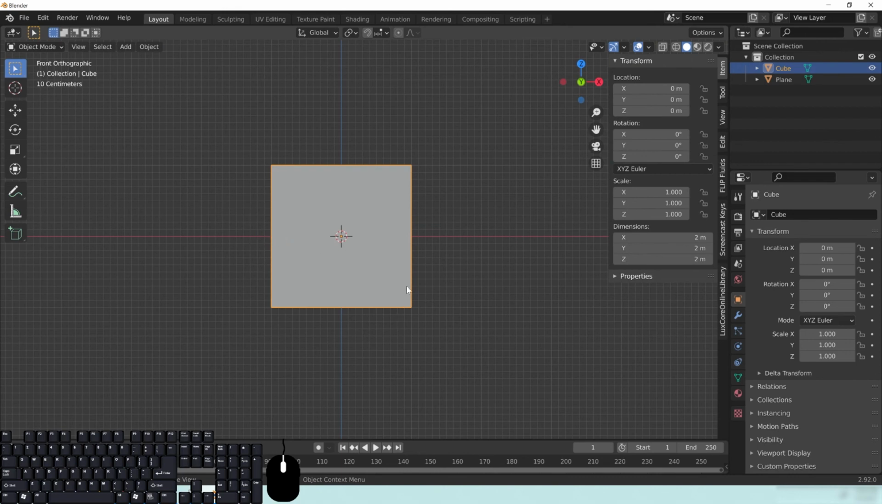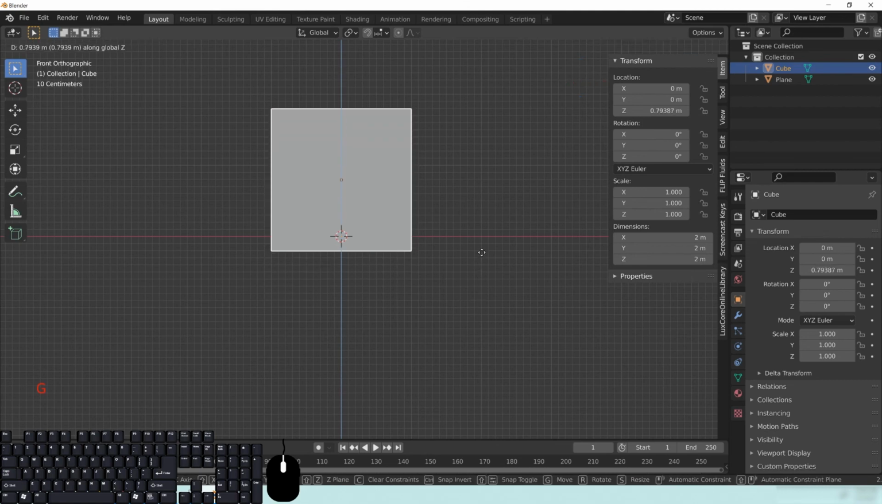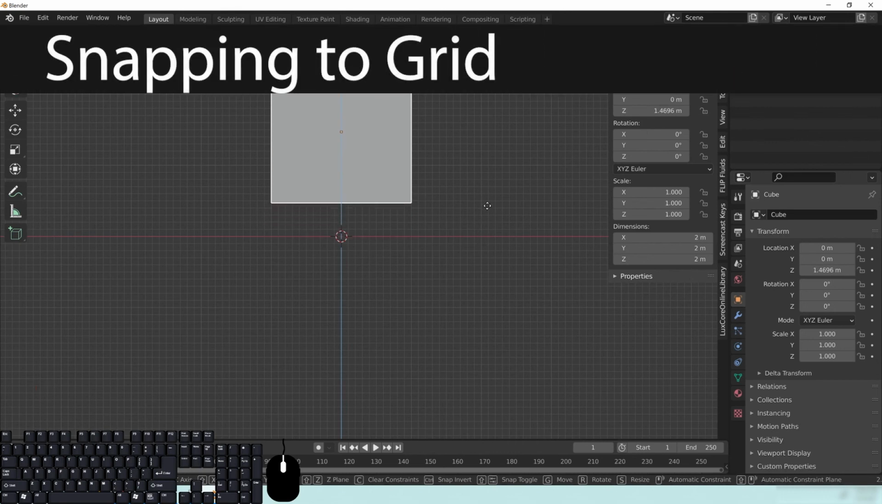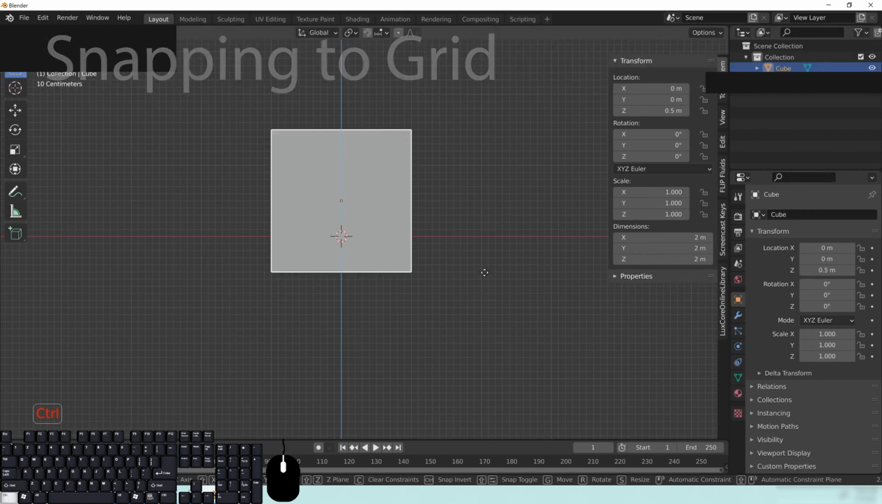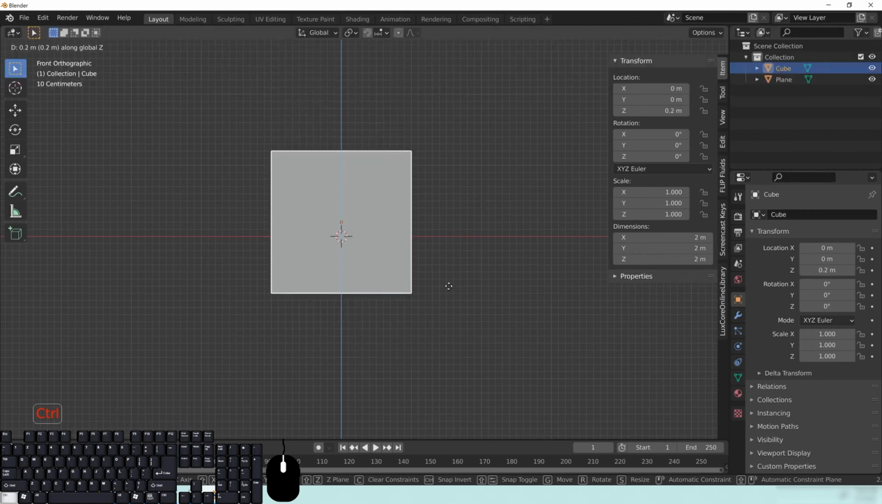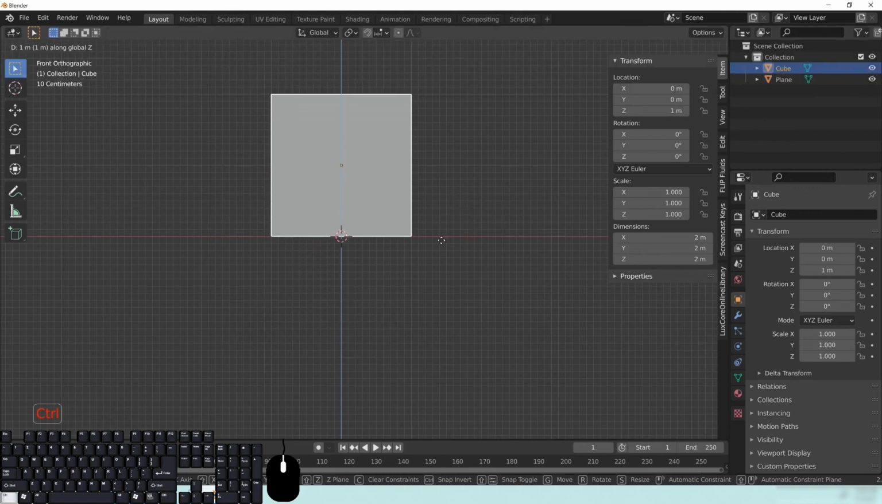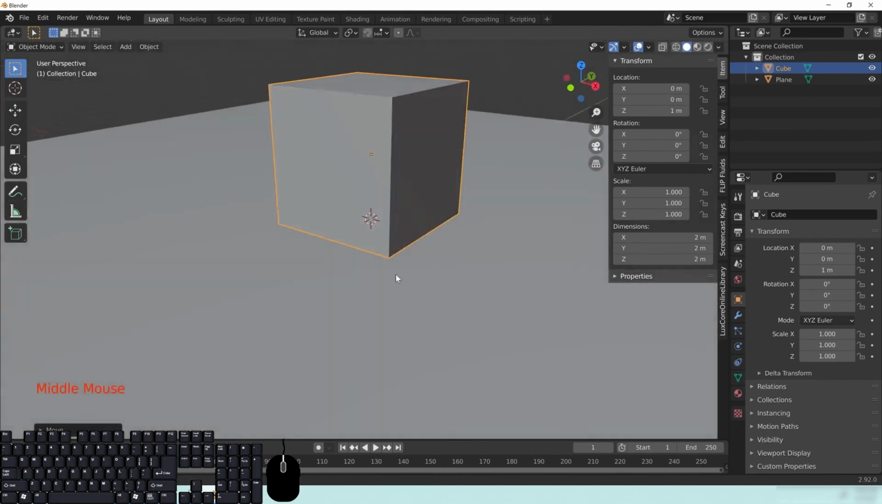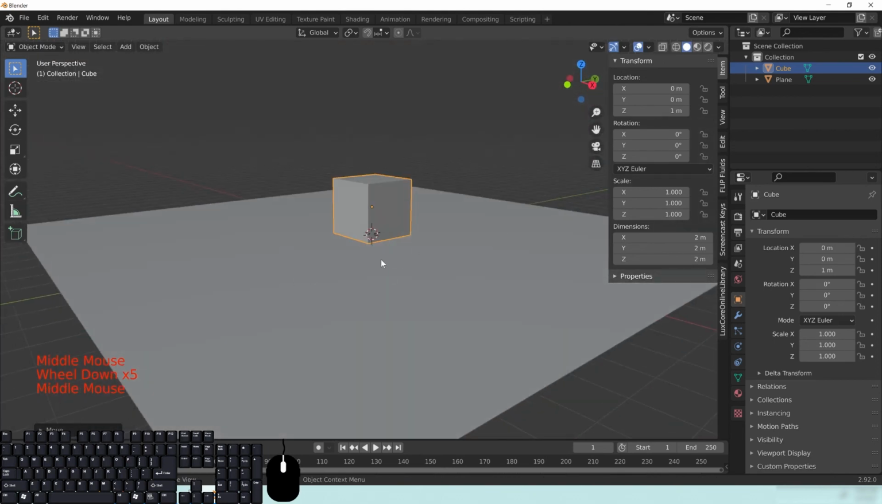And I want to move this just above that ground plane. So I can hit G and then Z and then move it up. Now, there is a way that you can actually lock this according to the grid in the background. If you hold Control, you can see that it's now snapping along with that background grid. So I'm going to move that right there so it's perfectly on the ground with that ground plane.